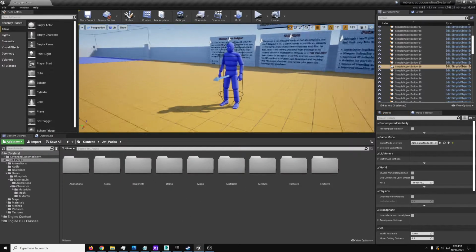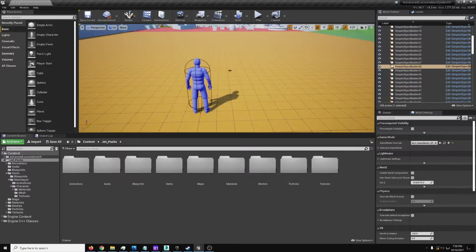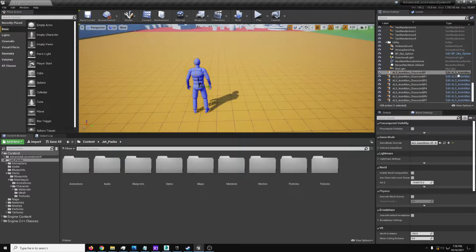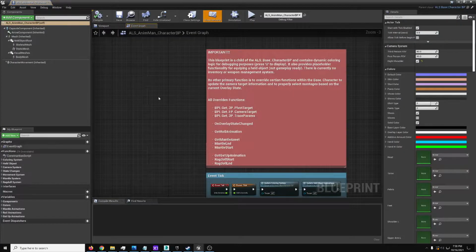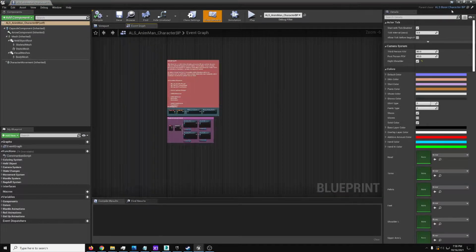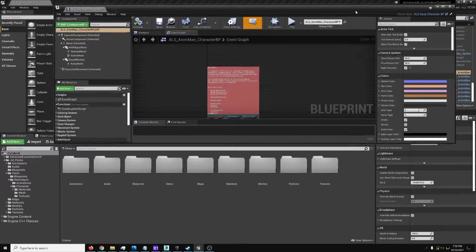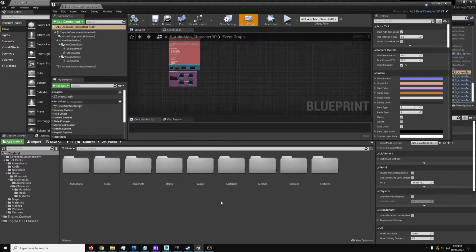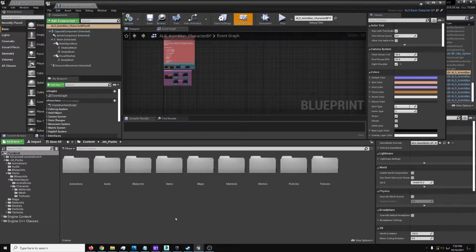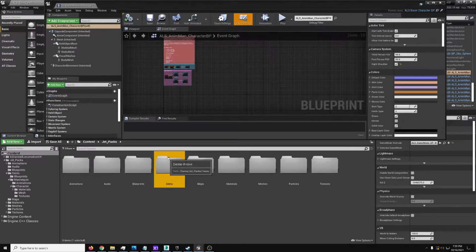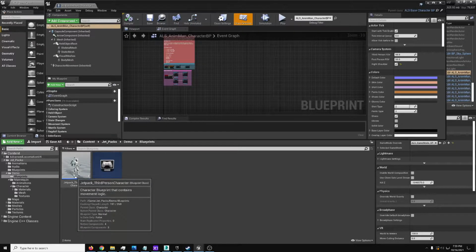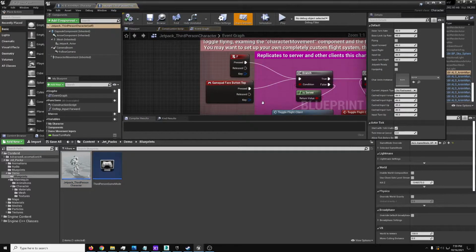Alright, so now all the backend stuff's done. We'll take the ALS character blueprint, and this is itself a child blueprint. It's worth saying, the main ALS one is up there. We're just going to drop this into the child one, which will have a few slight differences as a result, but messing around with the main ALS base character is a tad bit more complex and annoying, so we'll just stick to this. So, demo, blueprints in the jetpacks, jetpack third person character.